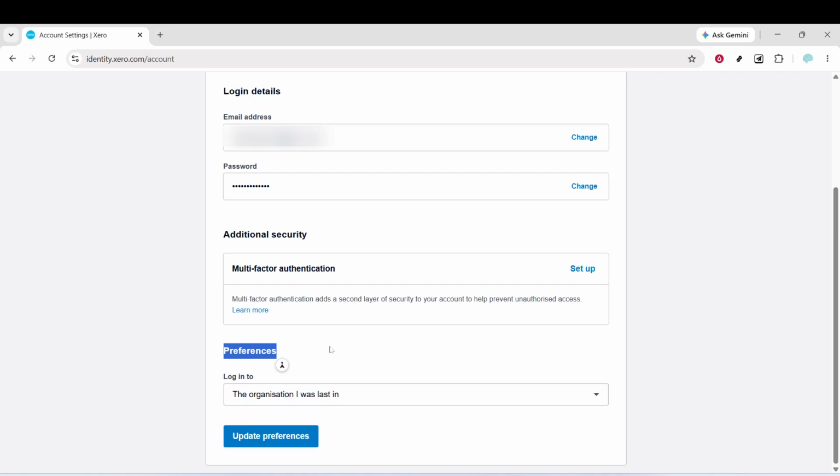If for some reason it does not work, do not panic. Just go back through the steps. Make sure you clicked Update Preferences after making the change, because that is the most common mistake. Also, double-check that you selected the organization I was last in and not something else. If you're still having trouble, try clearing your browser cache or using a private browsing window. But honestly, 99% of the time, it is just that forgotten save step.